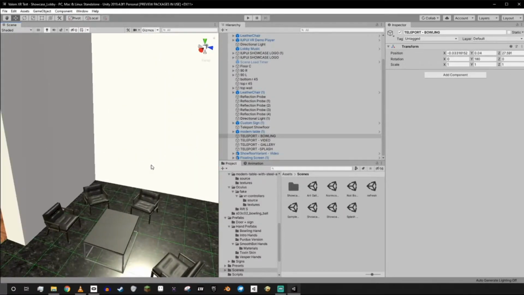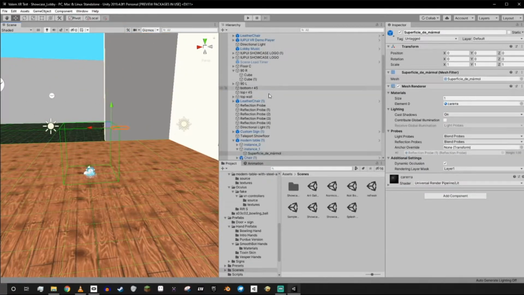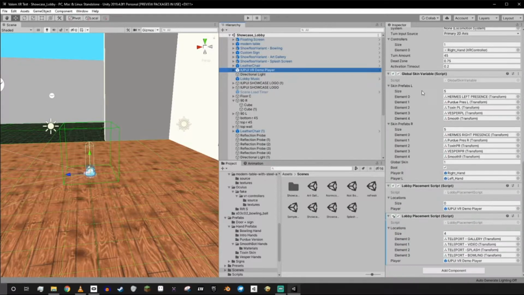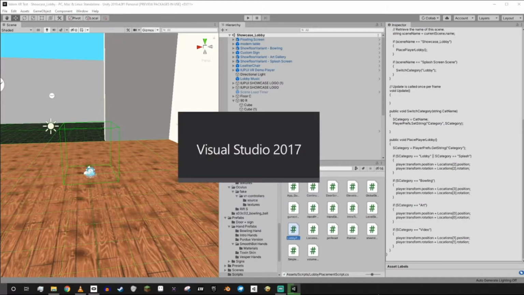And then we have a new script on our player character. So let me grab our VR player here. And this new script down at the bottom is called Lobby Placement Script. And the script has a couple transform variables, as well as the player game object, which is just being set to the instance of the VR player prefab that we have set up. So let us click on this script here and open it up so I can show you what all it does.